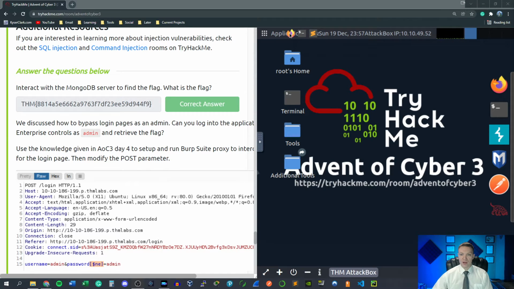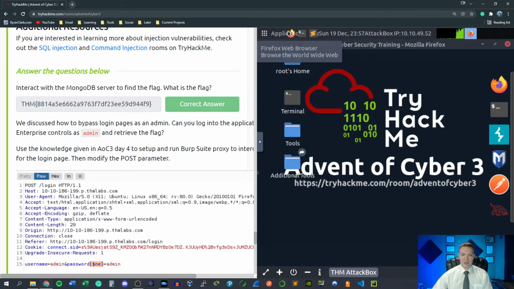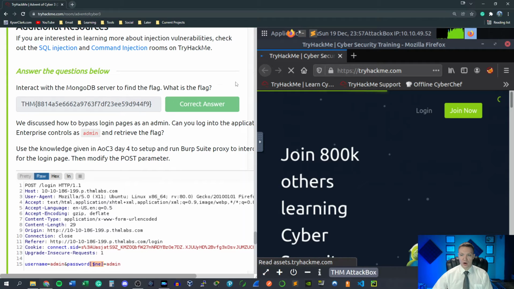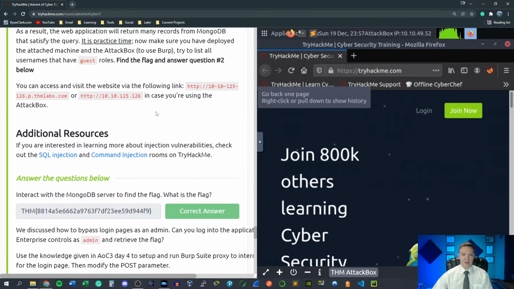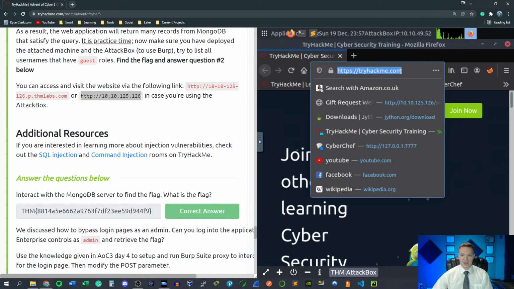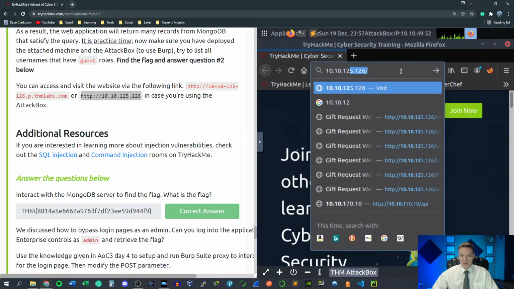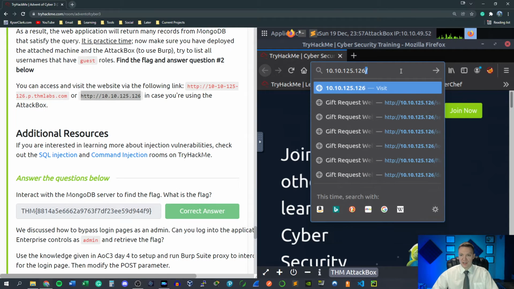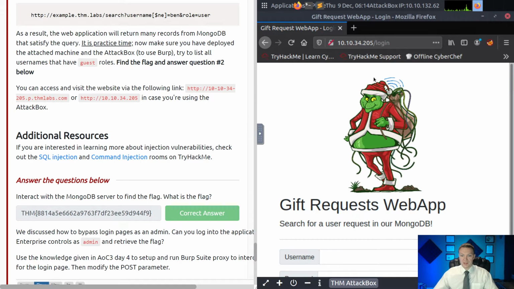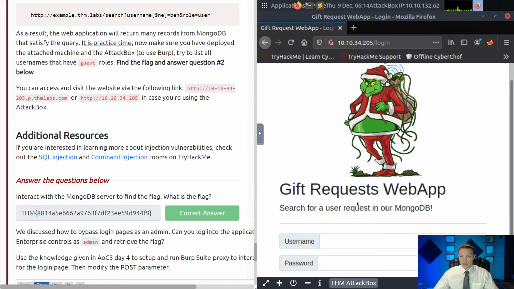So to do that, we have to go to Firefox and we need to navigate to our database server. In this case, it is right there. So we can just do 10.10.125.126, hit enter. This should take us to, yep, this is it. This is the Grinch gift request web app. Search for user to request in our Mongo database.